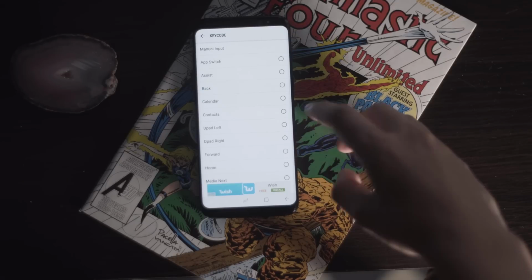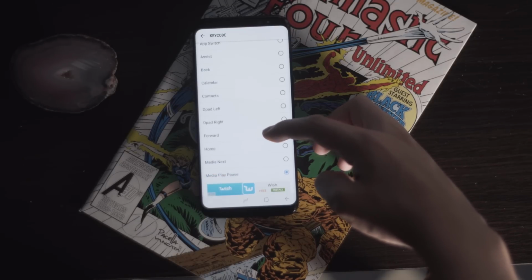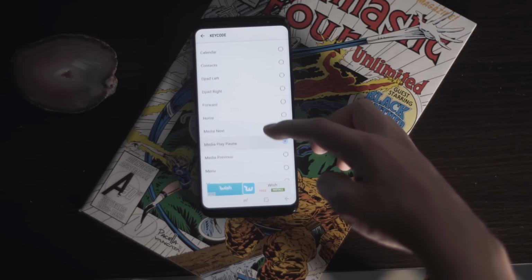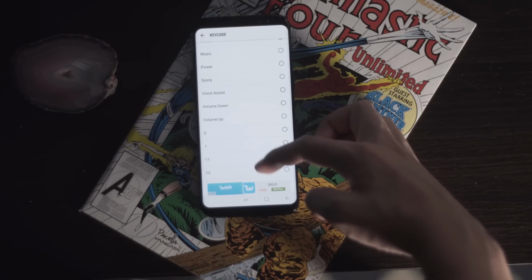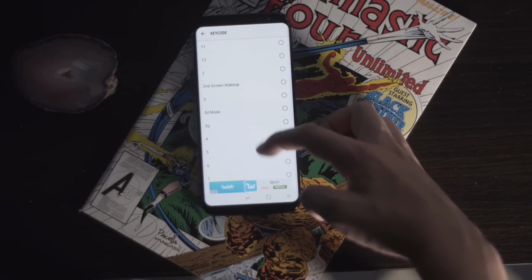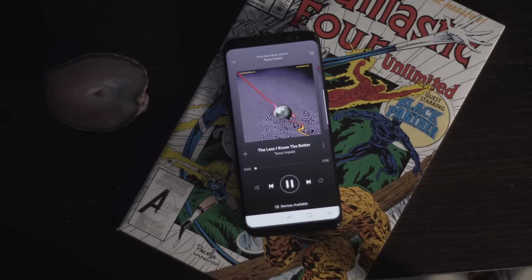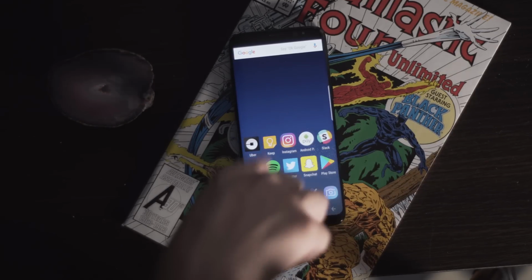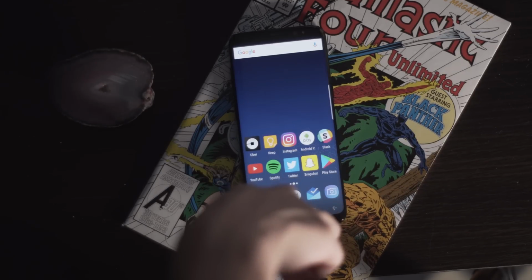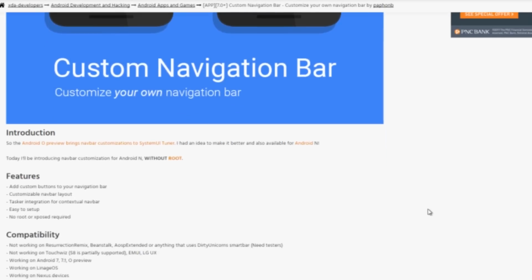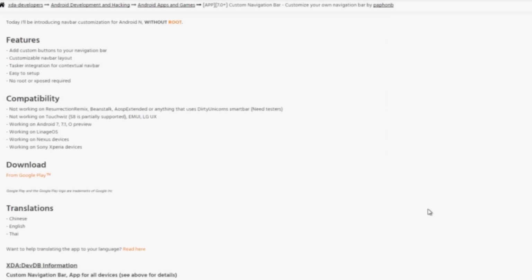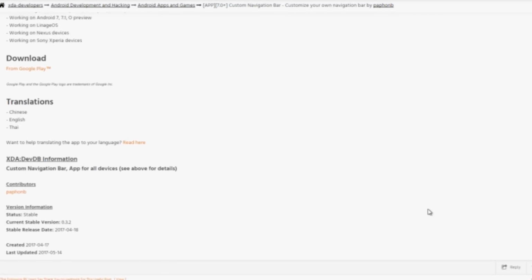But to go a little farther into the Keycode, you have a lot of different options into getting what you would like your buttons to do. I chose to have a media play pause on the left side of my screen, but you can have a media previous key, a menu key, music, you can have your power menu appear, a bunch of different programmable options, and I wouldn't be able to go through all of them in this video. So I'll link the XDA thread for Custom Navbar below if you have any specific questions.